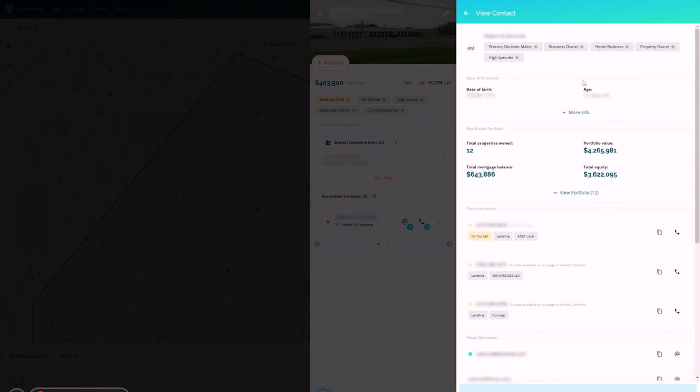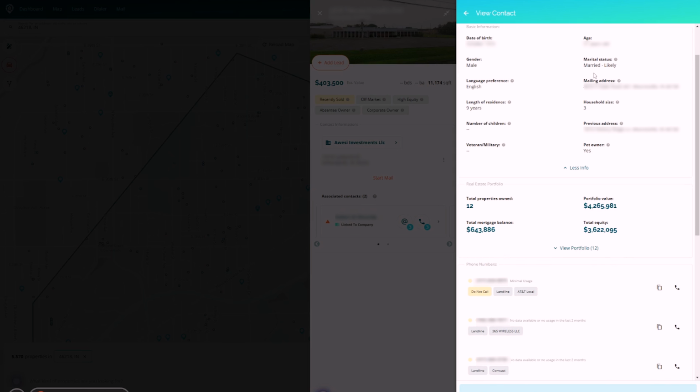I've got to blur more here, but if I click on it, I can see even his age, month he was born, his personal mailing address, how long he's lived there, all the way down to where he lived before and if he owns a pet. Deal Machine's data here is getting a little wild.